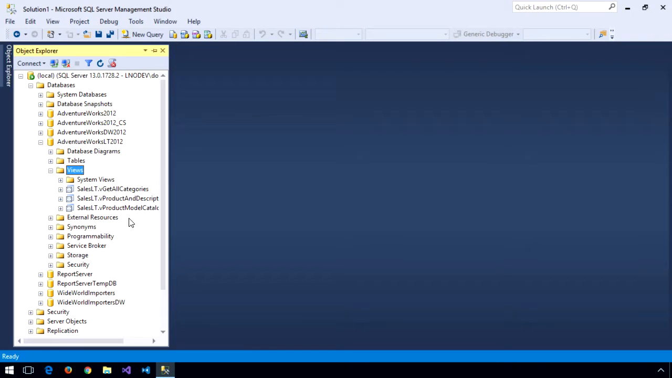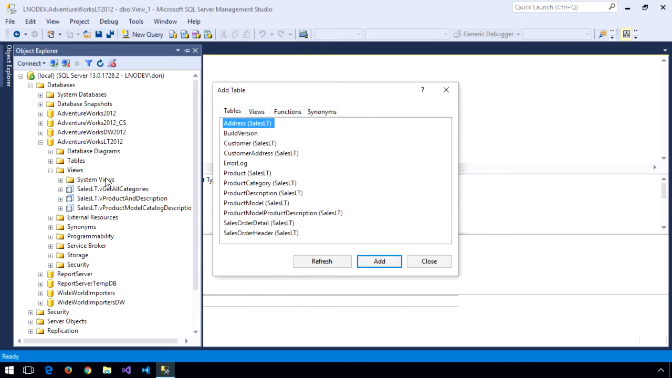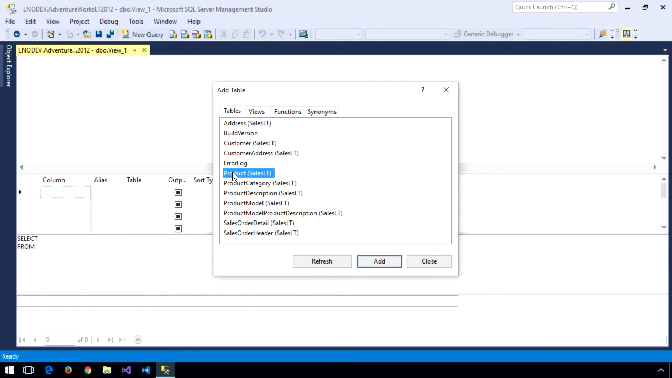If you want to, you can look and see there are in fact a few built-in views that come with the database. But if you want to create a new one, you can right-click on it and select New View. And that opens up this designer. So in this case, I'm going to select two different tables here. And there you can see the full designer.